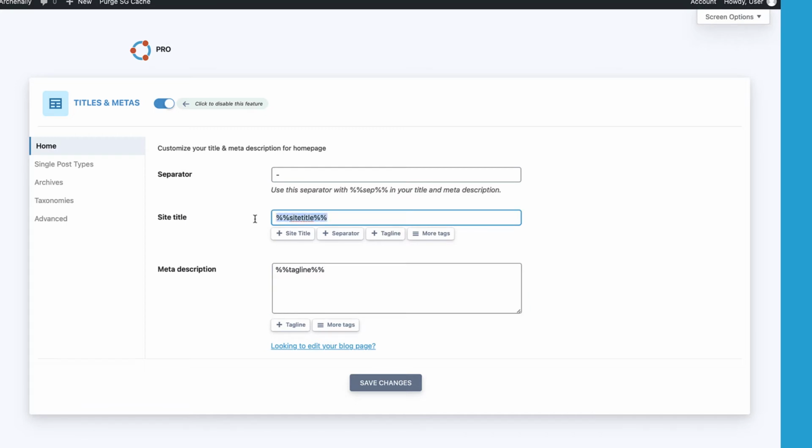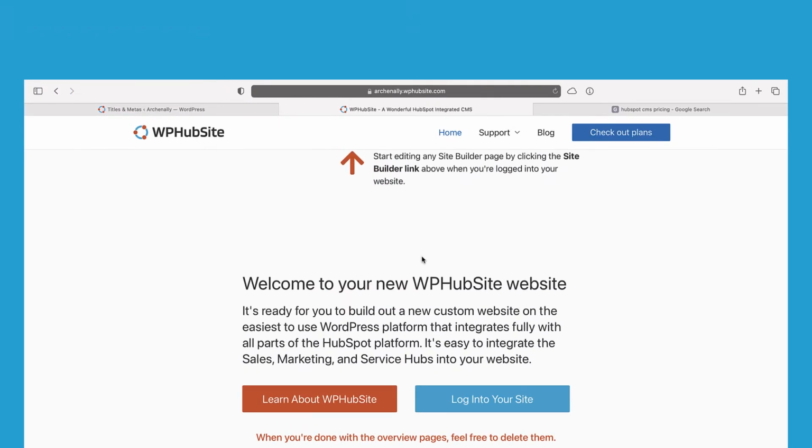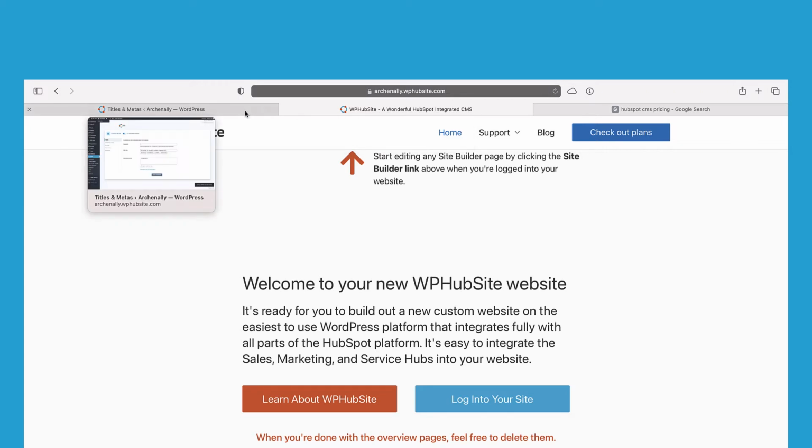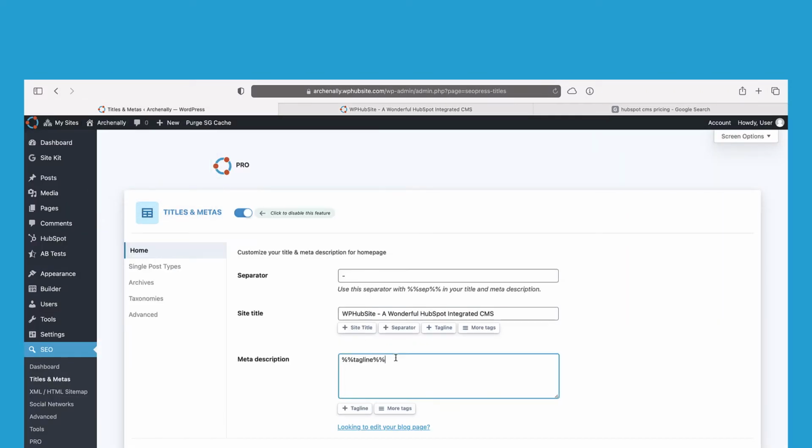So if I set that there and I save those changes, now I'm on the page for the site that I'm editing. You can see it says WPHubSite, a wonderful HubSpot integrated CMS. There you go. And of course, you can also change the meta description.